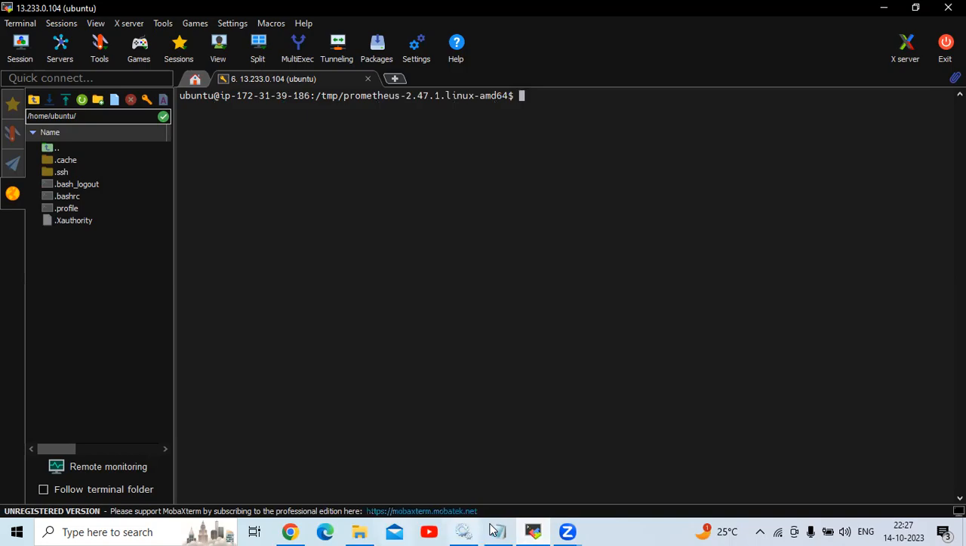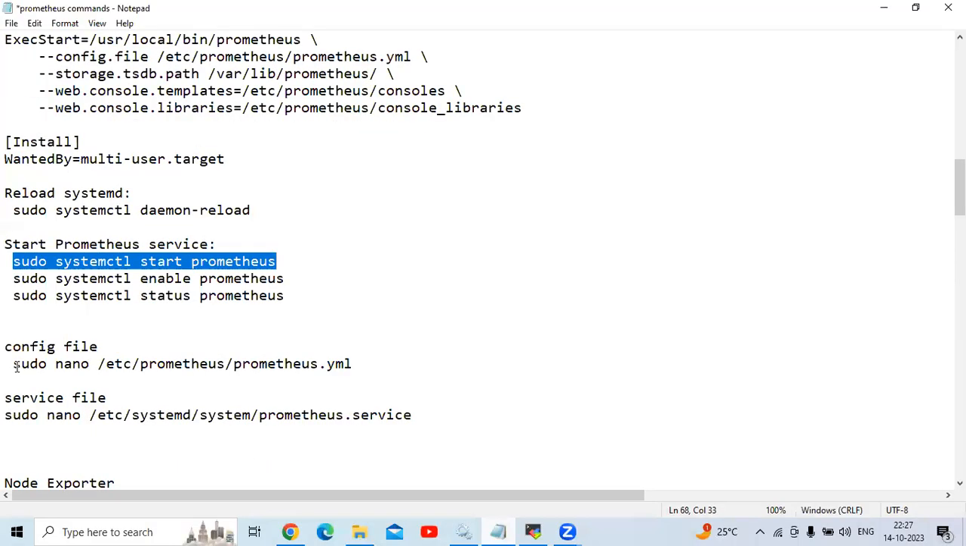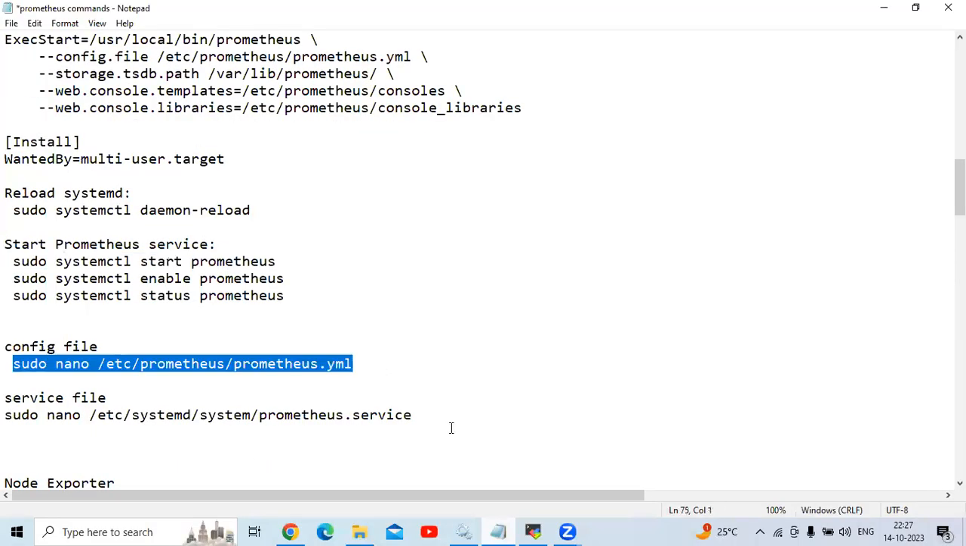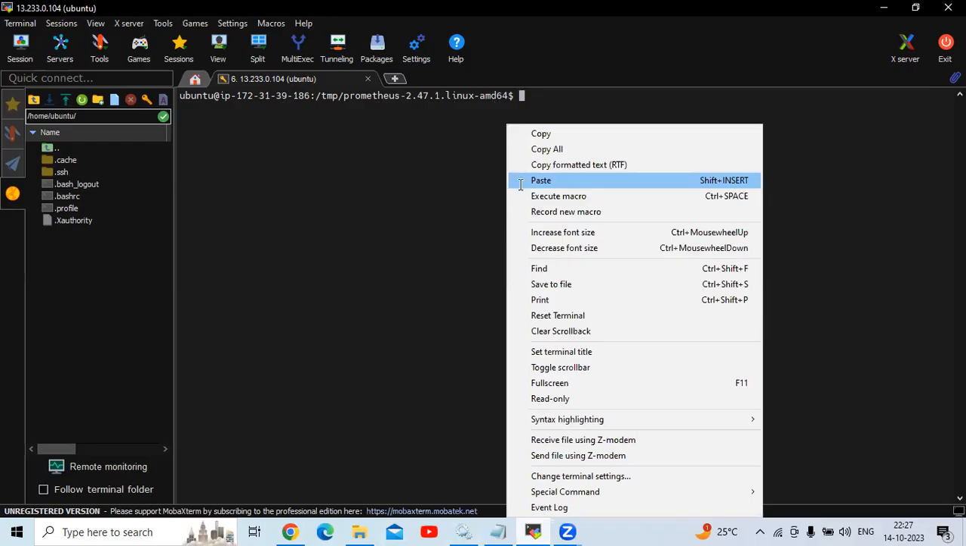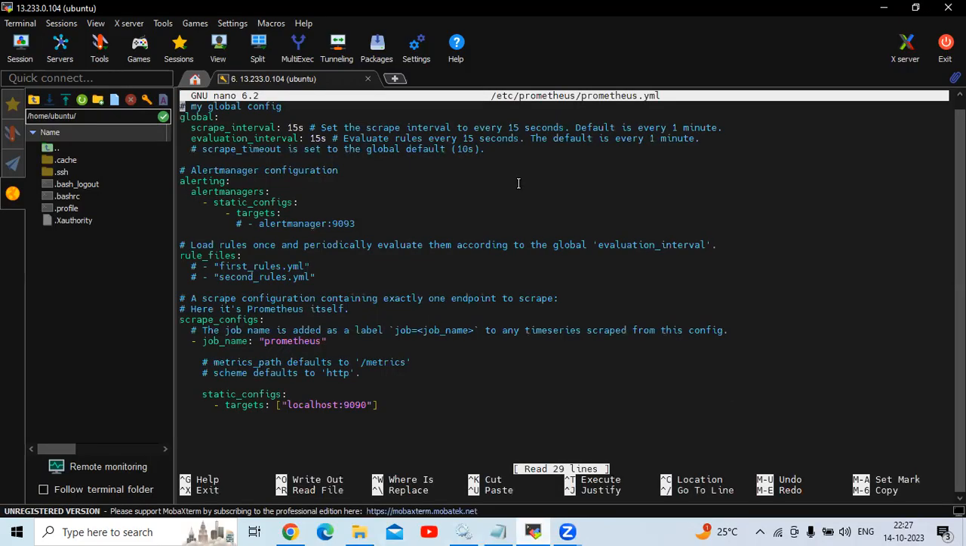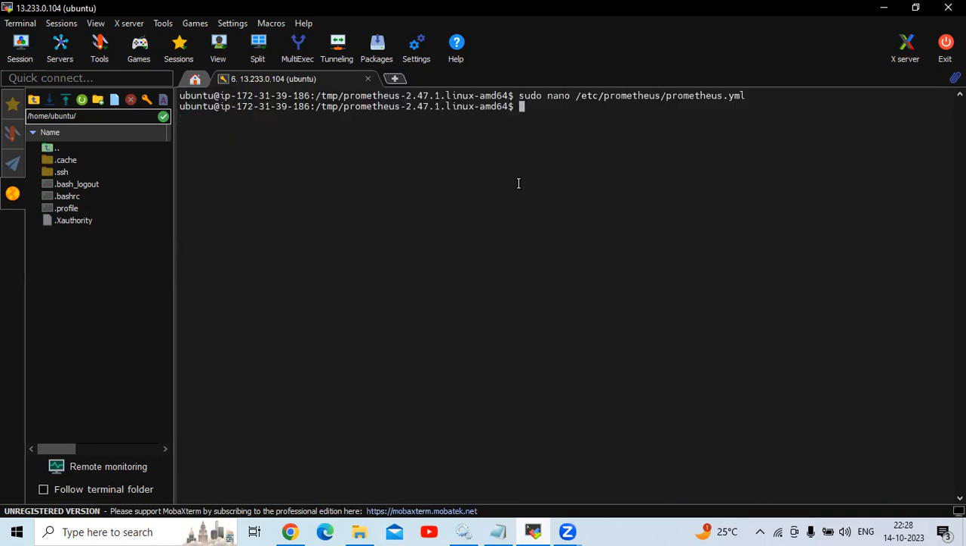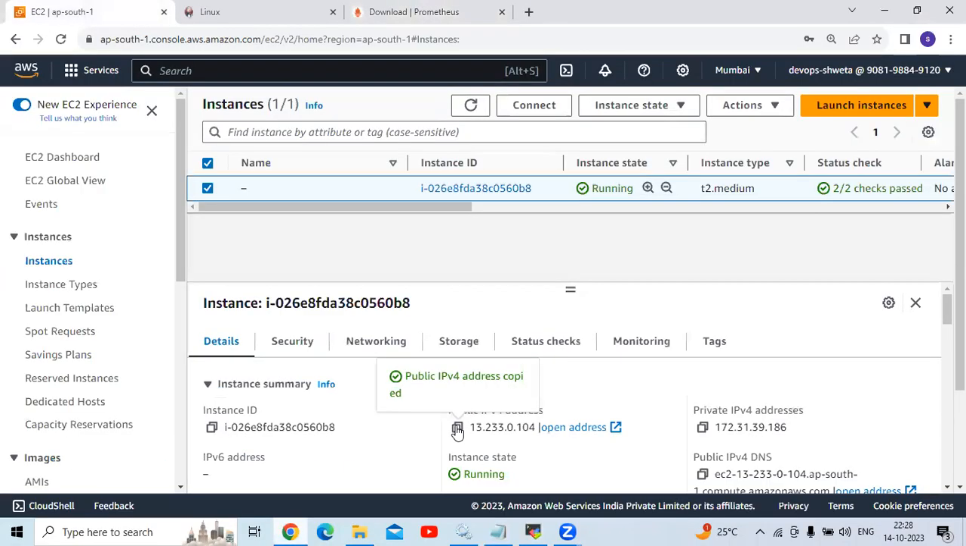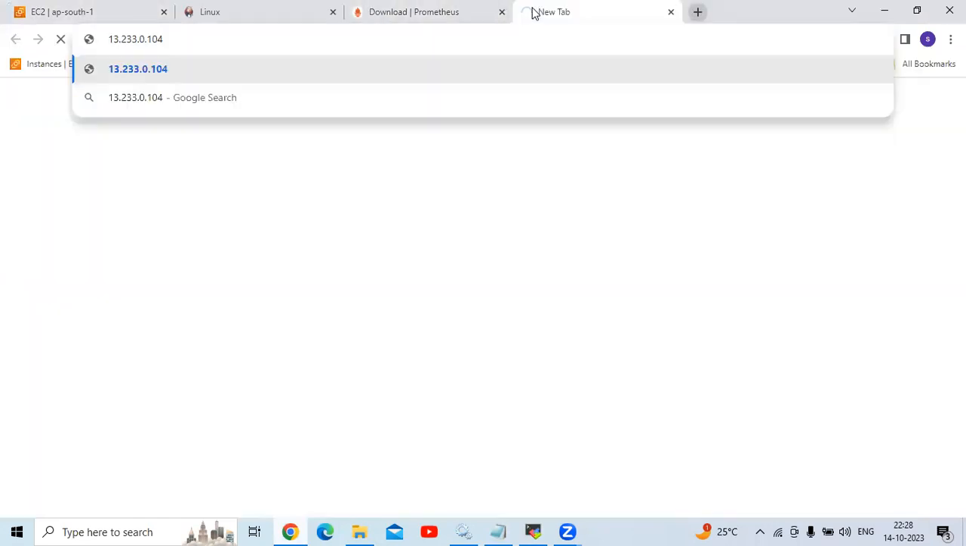Now, if you want to check the configuration file, this is our configuration file, prometheus.yaml. As you can see, as of now there is only one job with the name Prometheus, right? We will add two more jobs here. So let's exit, and now let's access Prometheus in our browser. How to access? First of all, copy your server IP, then hit it in the browser with the Prometheus port number, which is 9090.